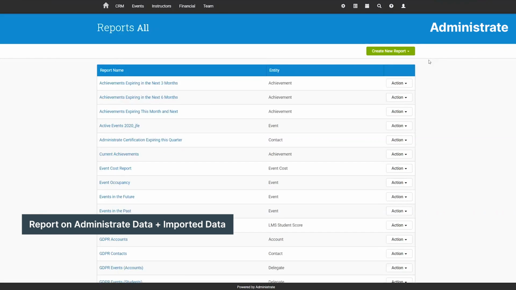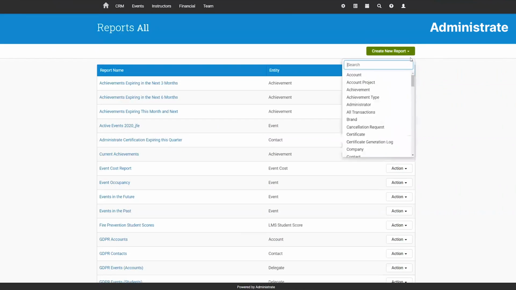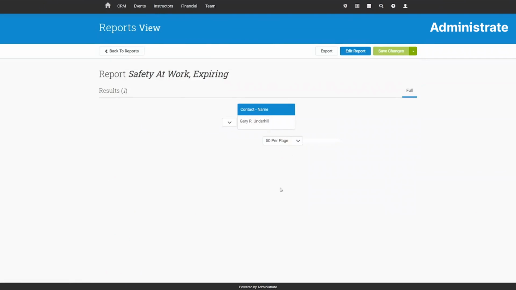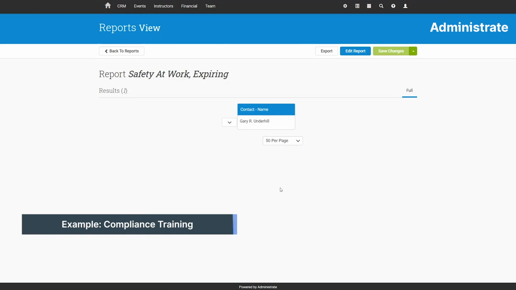I could build a new report by clicking this green button and choosing from any data type in the platform. Or I can start with something I've already built. The report will update every time I open it, and I can access it through my browser bookmarks or through automatic email delivery. This report shows qualifications for safety at work expiring this month, something that's critical for compliance.